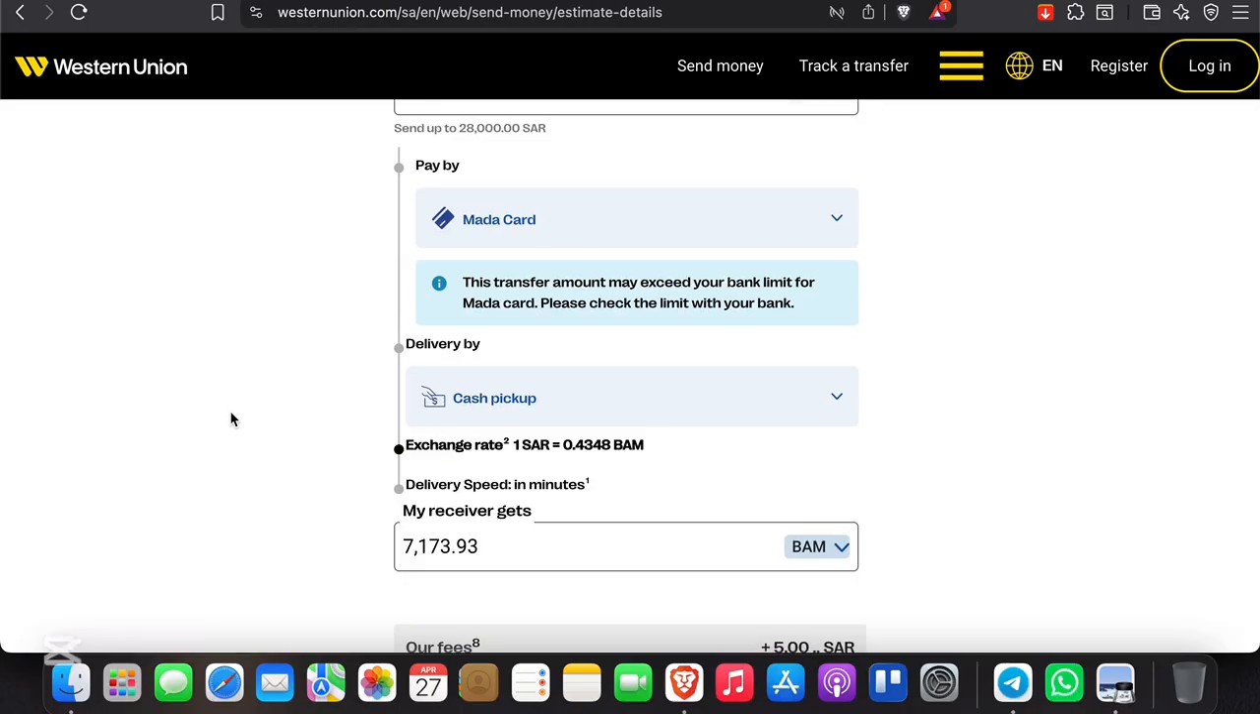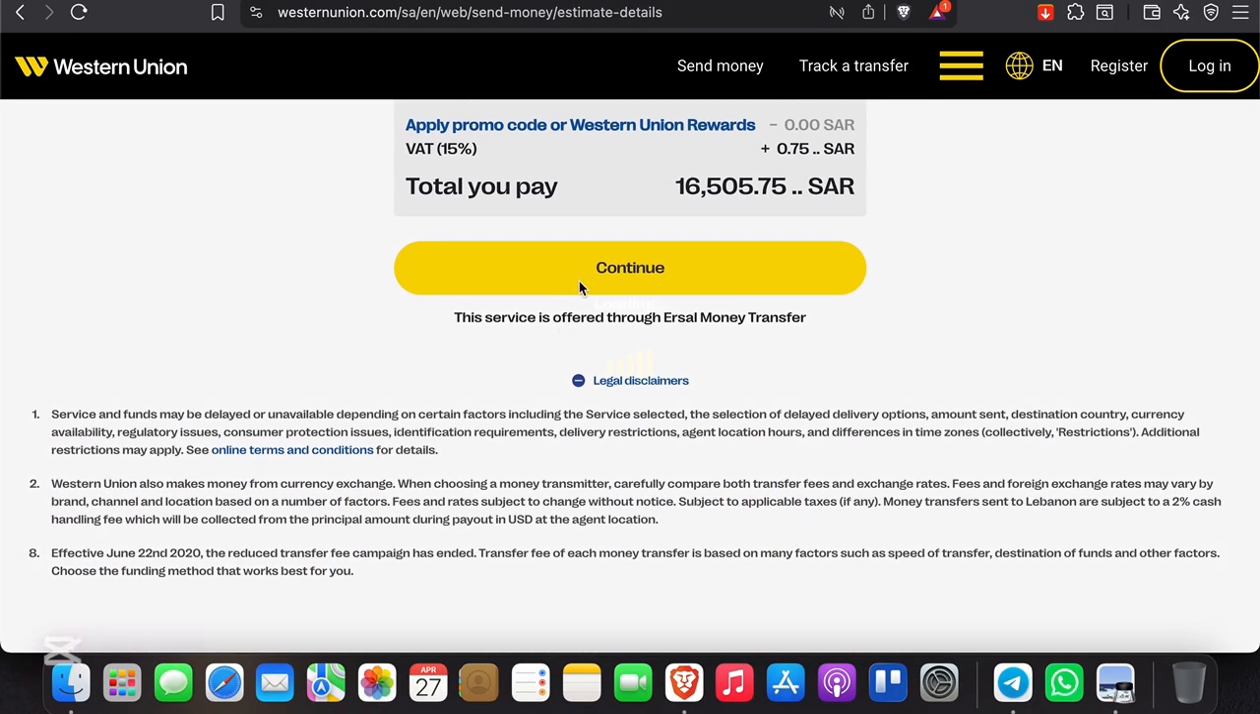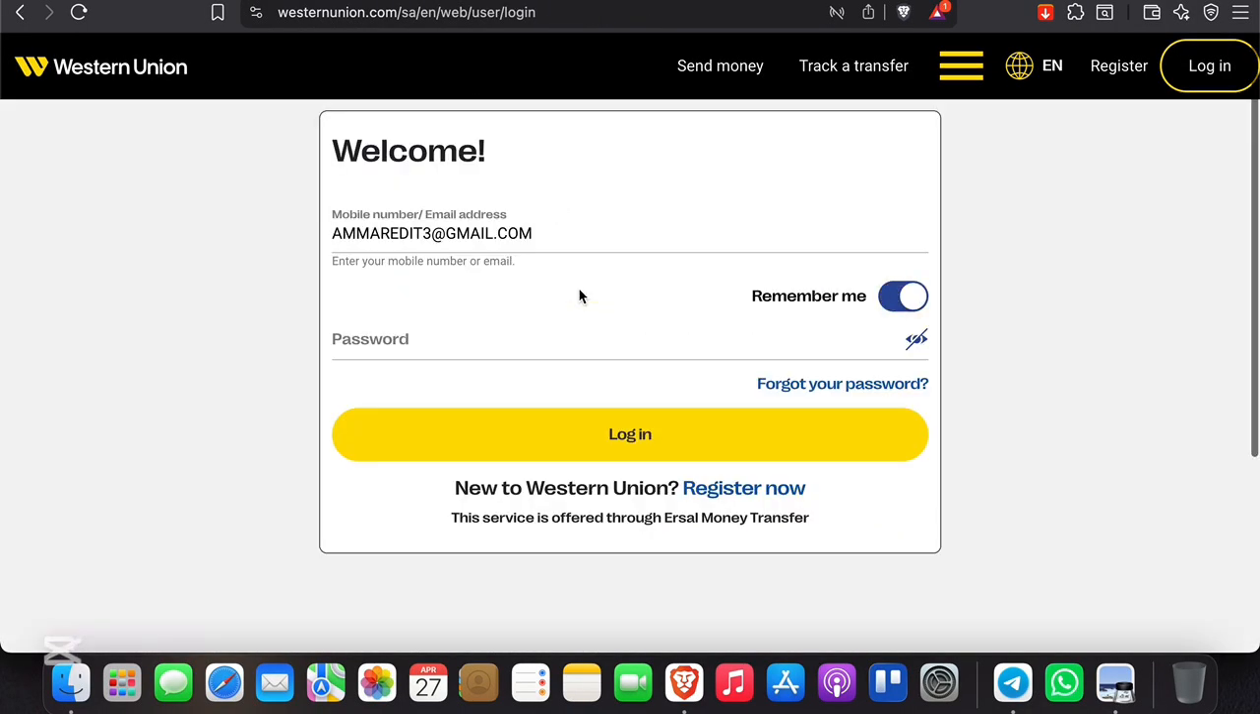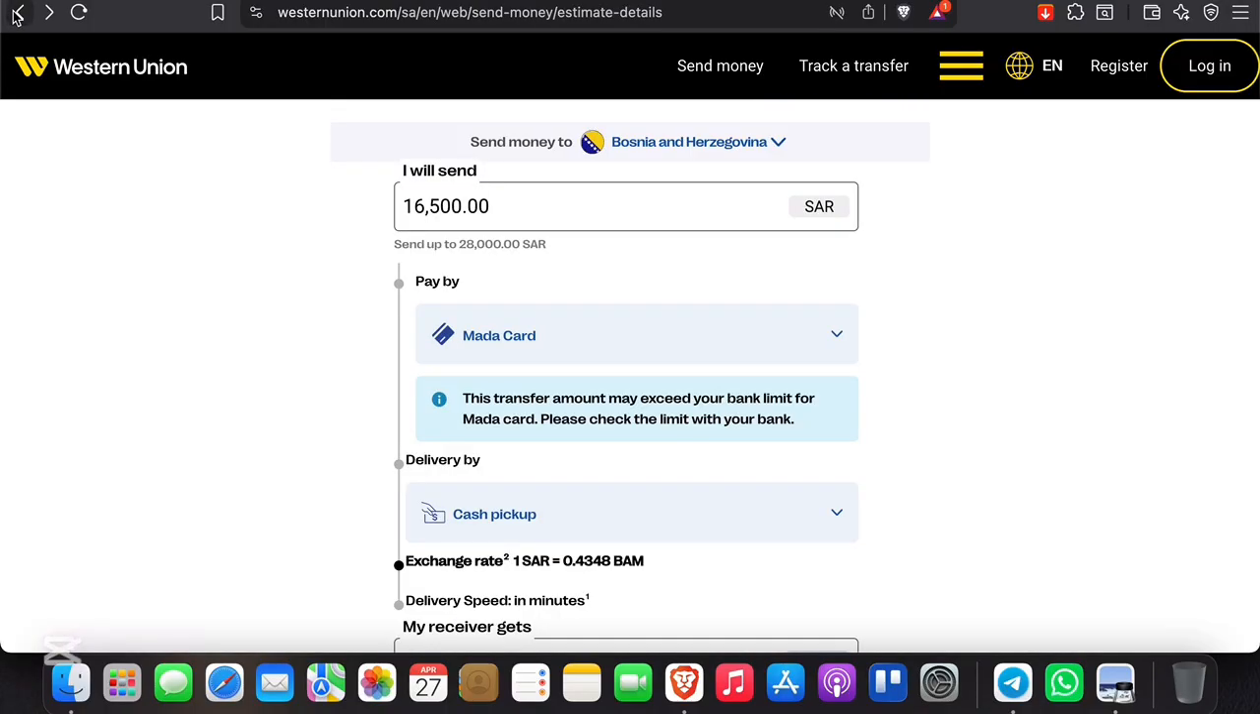Step 4, enter the recipient's or receiver's details. If you're logged in, enter the receiver's details, like the full name, country, phone number. For bank transfers, bank name and account number. Double check everything. Errors can delay or block the transfer. And then choose, of course, the payment method.